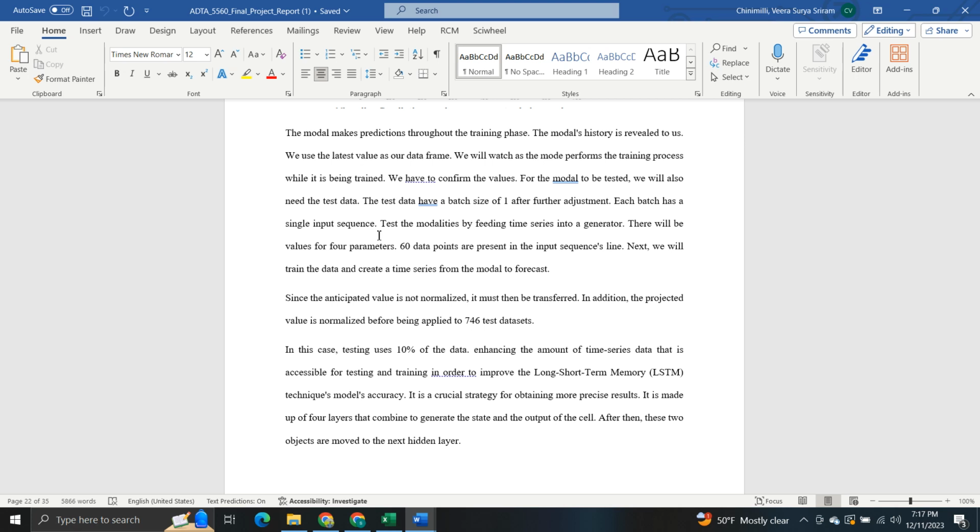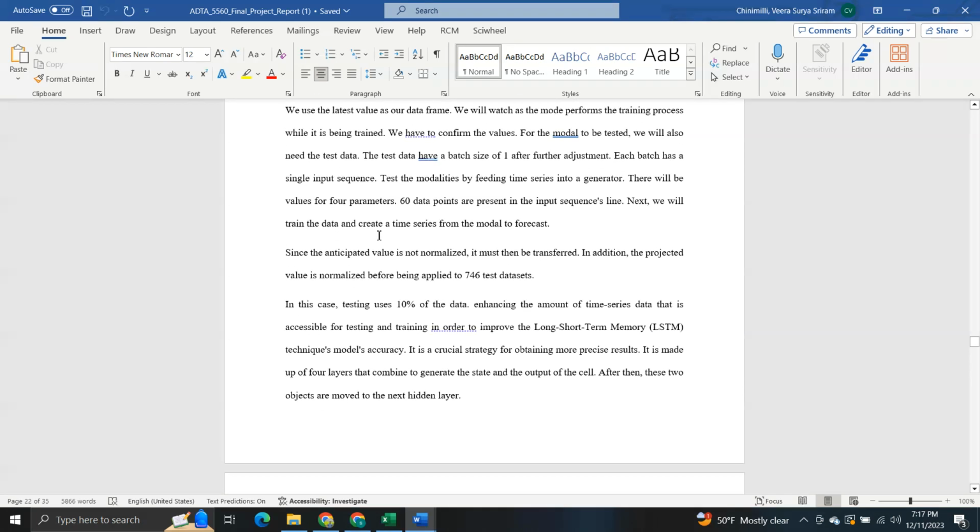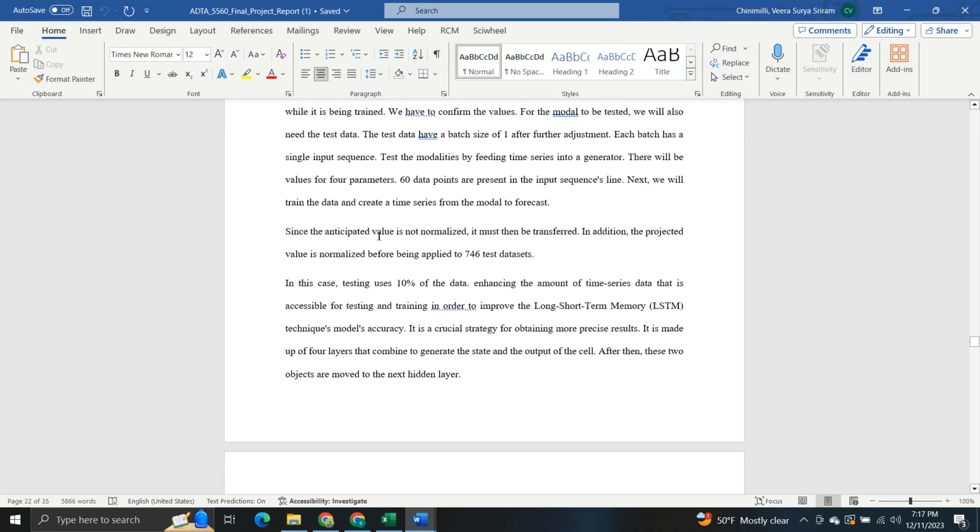We also, while it is being trained, have to confirm the values for the model to be tested. We also need the test data. The test data has a batch size of 1 after further adjustment. Each batch set has a single input sequence. Test the model by feeding the time series into the generator. There will be values of 4 parameters.